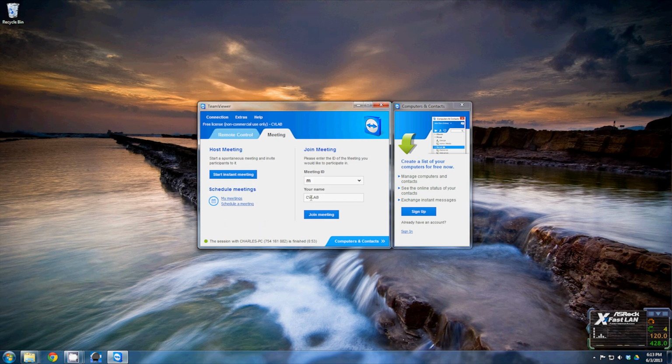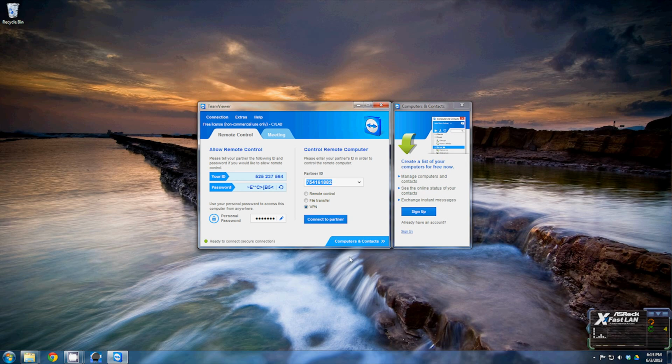You'll also notice there's a meeting tab here. You can actually do meetings with Teamviewer. This is good if you have multiple people working on a single project. I mean, there are a lot of practical applications for this.